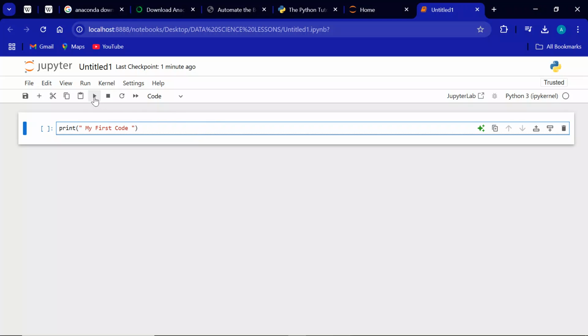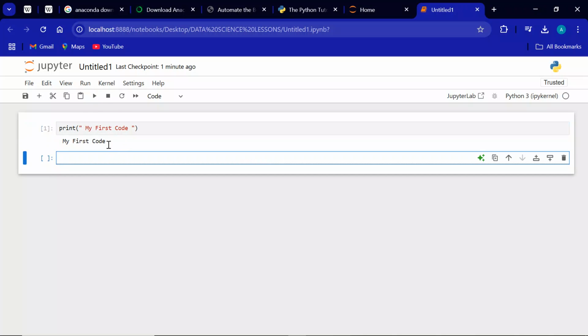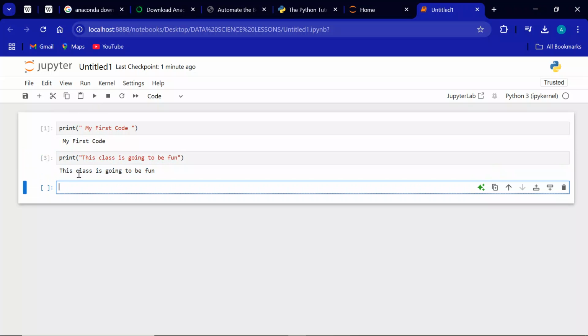When you hit run, it just gives you the output just like that. That's the reason I want us to use Jupyter Notebook, because the output comes right under what you wrote. You can go ahead and write the rest if you want. You can write a lot of stuff. Maybe this class is going to be fun. When you're done, hit run, and it gives you the output like that.